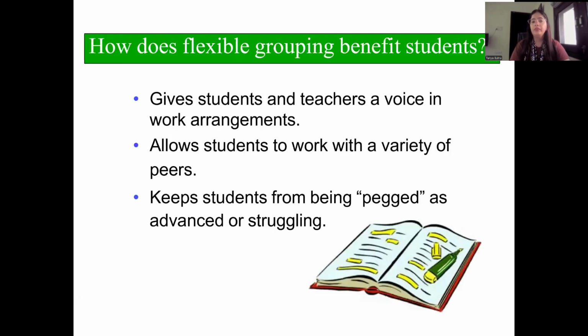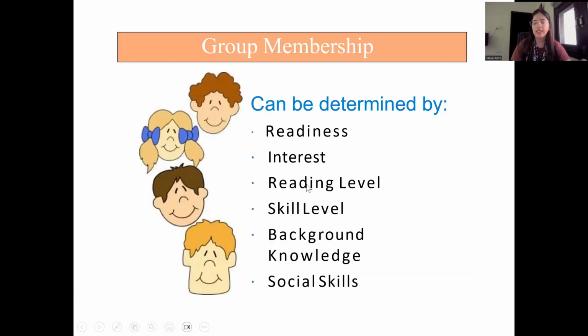Clear? Then, how does flexible grouping benefit students? Giving students and teachers a voice in work arrangements, allowing students to work with a variety of peers, and keeping students from being pegged as advanced or struggling. Okay, so yes, flexible grouping really works.